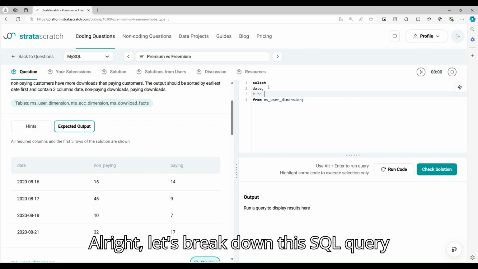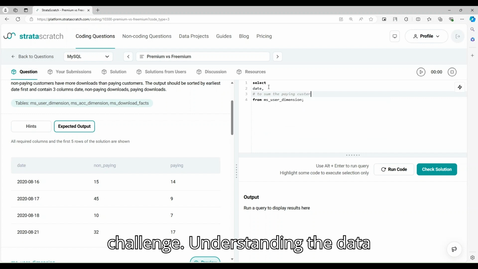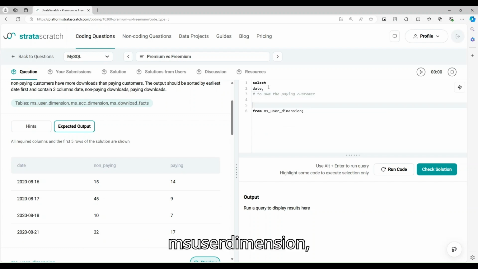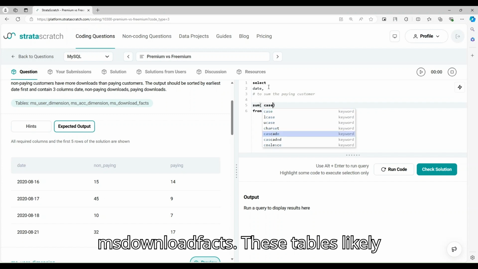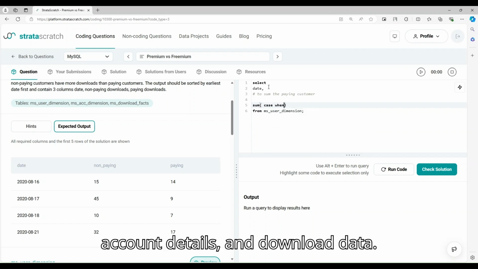Alright, let's break down this SQL query step by step as we are solving this challenge. Step 1. Understanding the data sources. The query involves three tables: ms_user_dimension, ms_s_dimension, and ms_download_facts. These tables likely contain information about users, their account details, and download data.